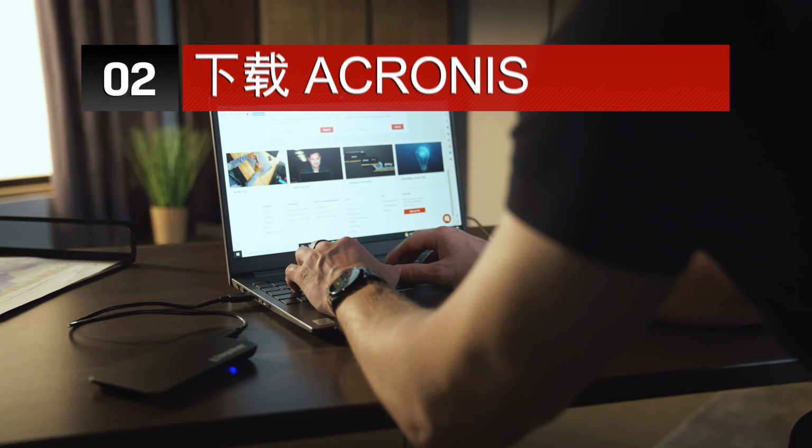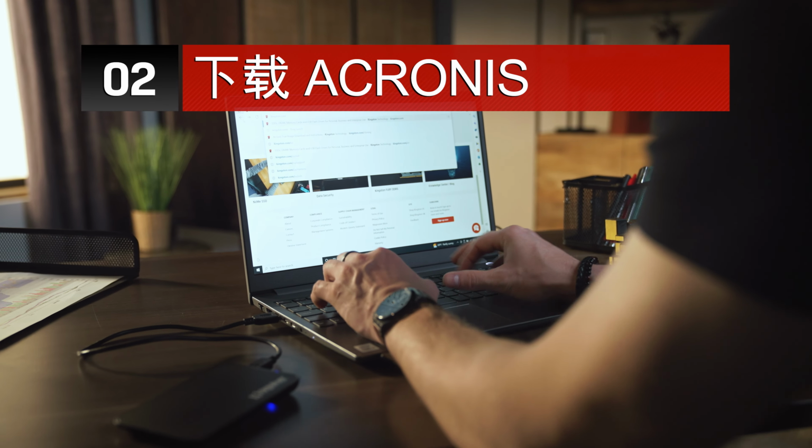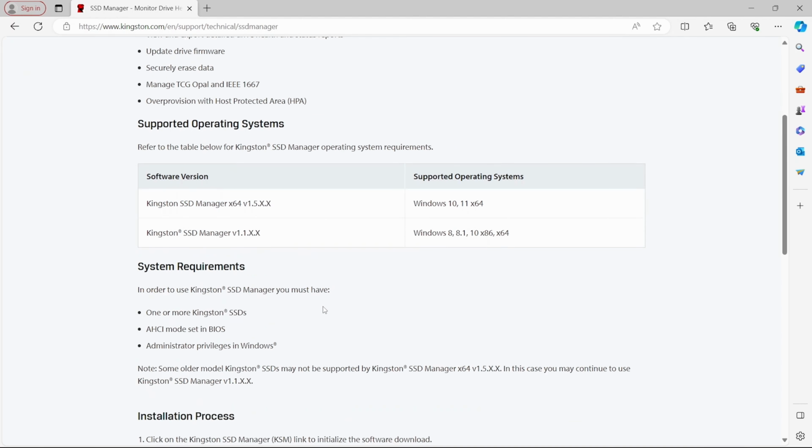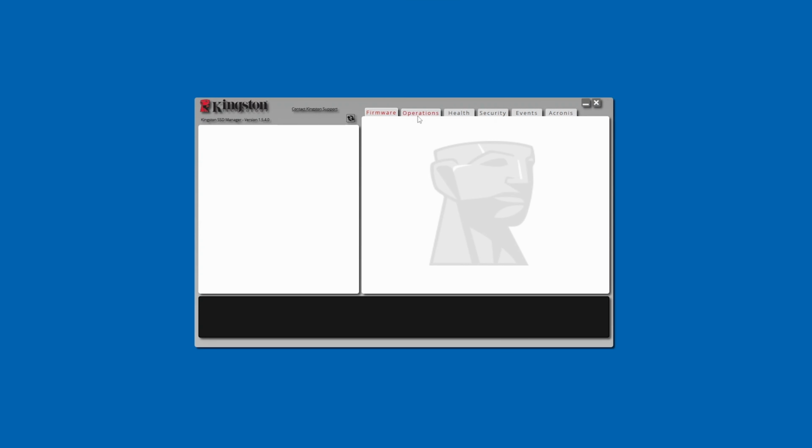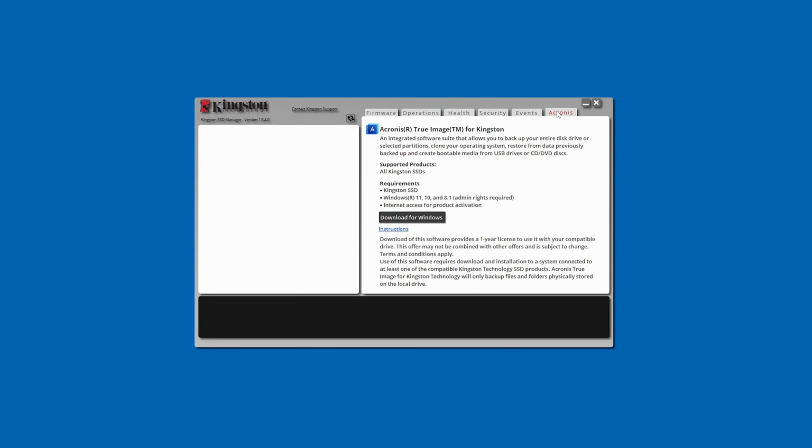Now that the hard part is over, the first thing we'll need to do is download and install the Kingston SSD Manager or KSM. The link will be in the description below. Once downloaded, the next step is to launch the KSM application and simply click on the Acronis tab and then click on the Download for Windows button.